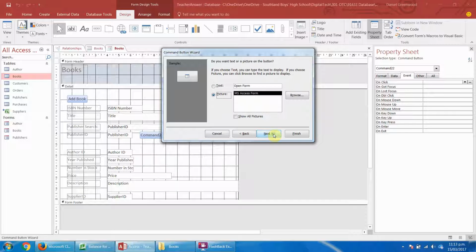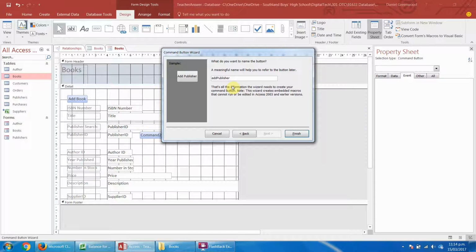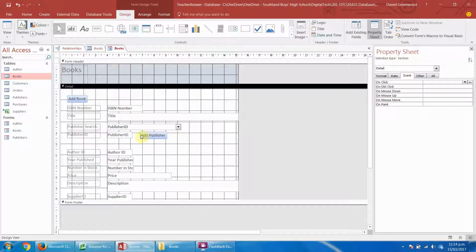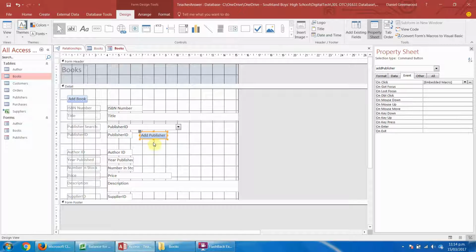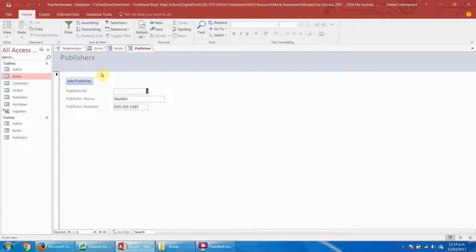And I'll show records here next. And I'm going to say add publisher. Not that it quite does that, but okay. So when I click this add, let's go here. When I click this button, it just takes me there to an existing one. It's not what I want. I want to go to a brand new one because I'm about to enter a new one.